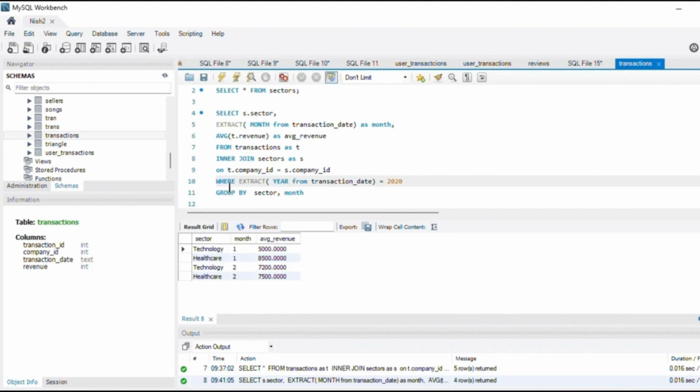Once our data was grouped, we applied the average function to compute the average revenue for each sector within each month. So this gives us the desired result for monthly average revenue per sector. And at last, if you want to do order by, you can do that. Order by on month and sector, that you can do.